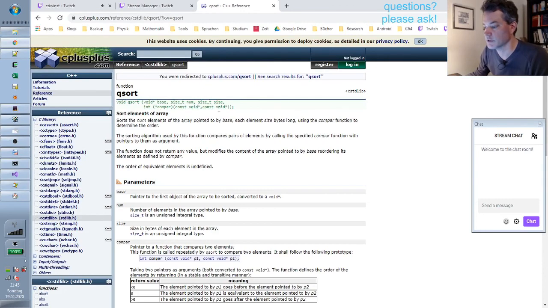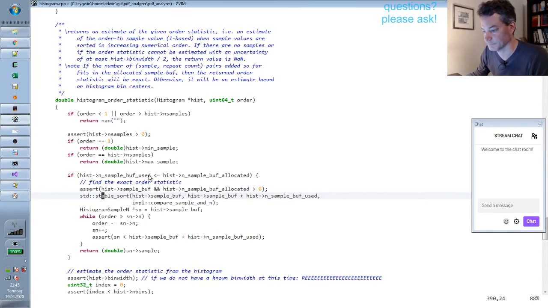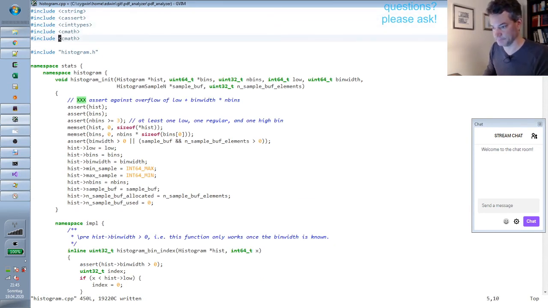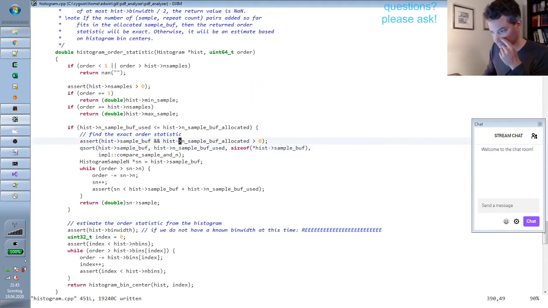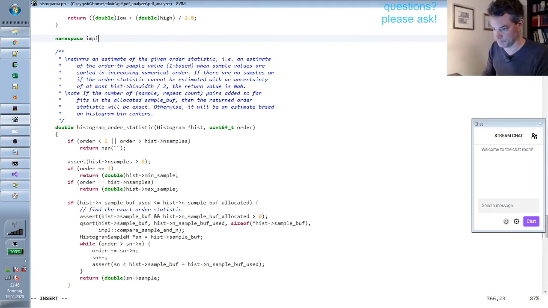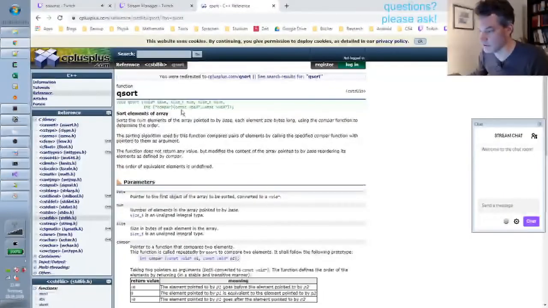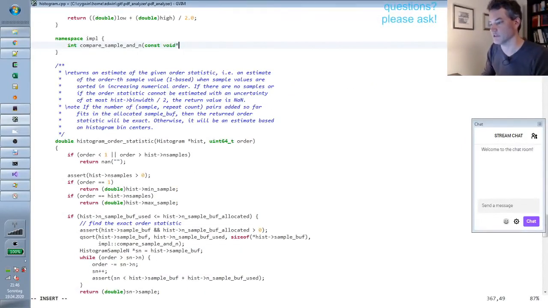User base num size compare. Base num size. Actually, we can do this like this, right? Compare. We probably need the standard lib for that, right? I guess. This takes void pointer. Oh, this takes const. That is ugly. I hate const.